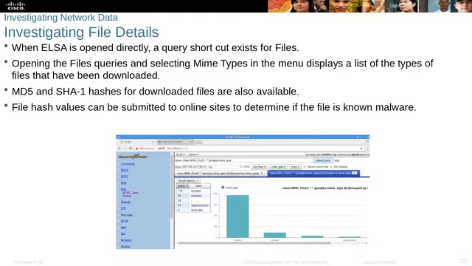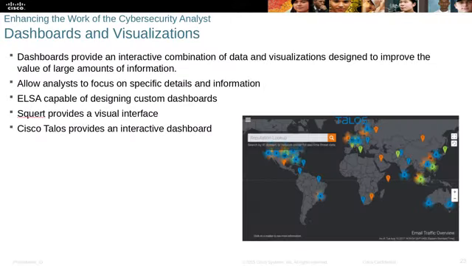Now there is a lab on regular expressions, which is well worth having a good look through. It's important to understand. Also a lab on extracting an executable from a PCAP file, which is fascinating. And now we move on to dashboards and visualizations.